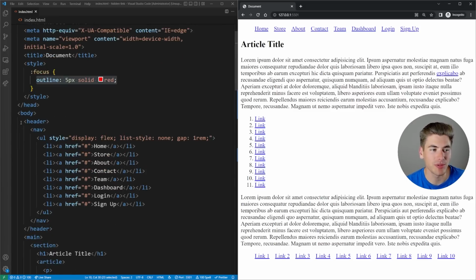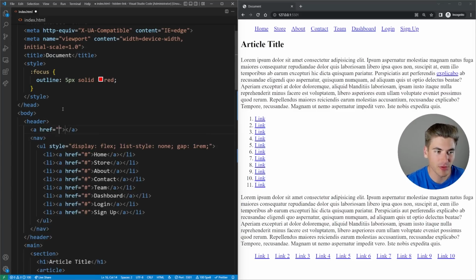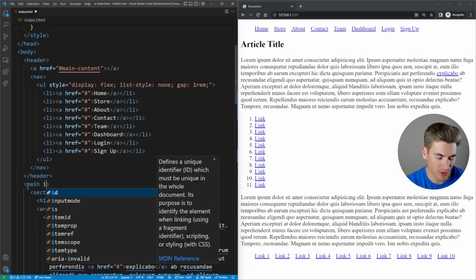So to do that, you want to put this link at the very top of your page. So for example, in the very beginning of the header or the very top of the body, and it's just going to be a very simple anchor tag which has an href that points to the ID of wherever your main content starts. So for example, we're going to say main content like this, and that'll point to an element with the ID main content, which we're just going to put on our main element here.